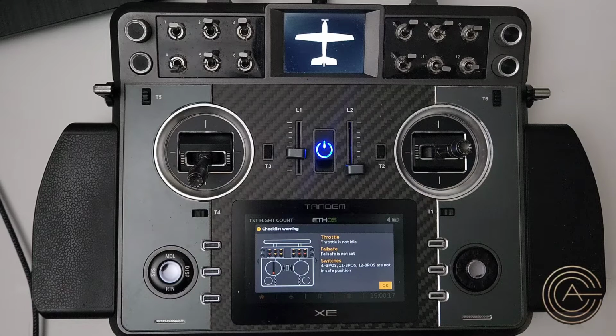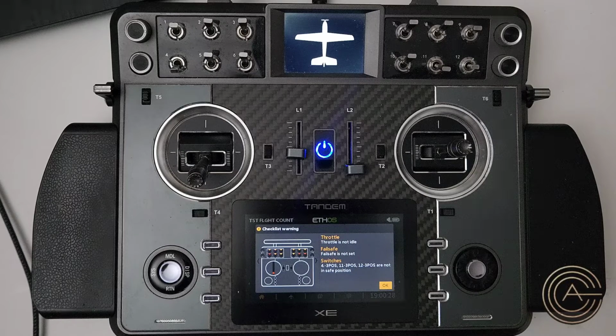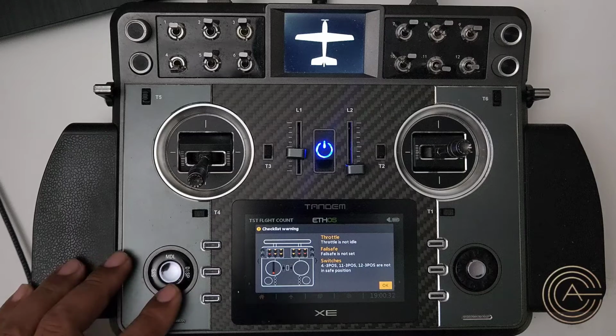All right, there you go. So the first half of that message, up to the like and subscribe part, was a custom voice. And the second half of the message, with the throttle not idle, etc., was the stock default voice. And I think I got it sounding pretty damn close.